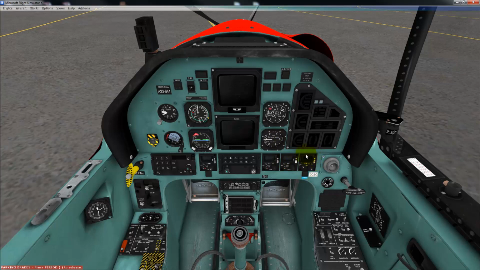Finally, the last radio on this section is your transponder, which is a standard Mode 3 transponder, and we will cover its use in a moment.